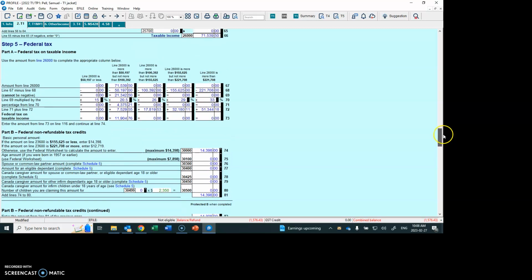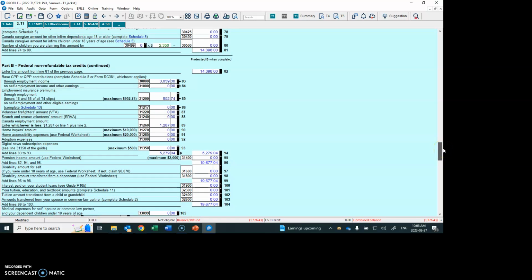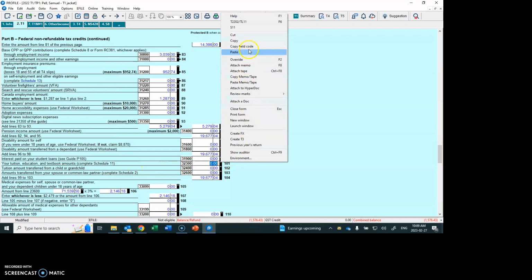So this is where it's doing the federal tax. Canada employment amount, it's doing it automatically. Oh, look here, tuition. Transfer among child or grandchild or your tuition. Okay, so let's click on that, go up arrow. It brings us to the T2202.